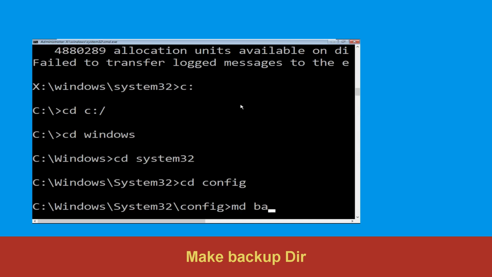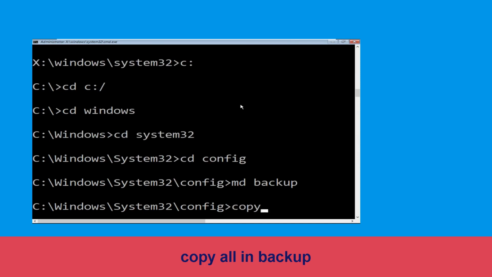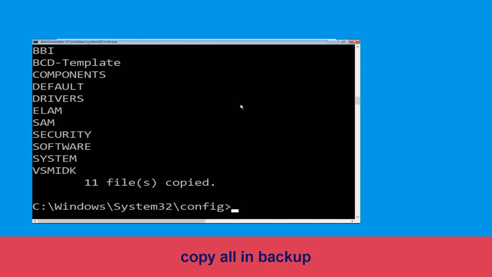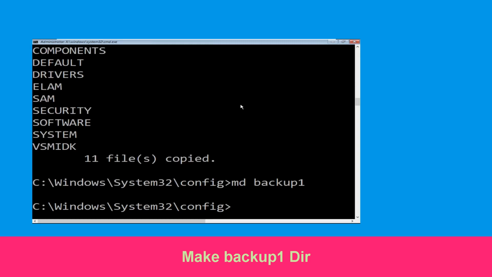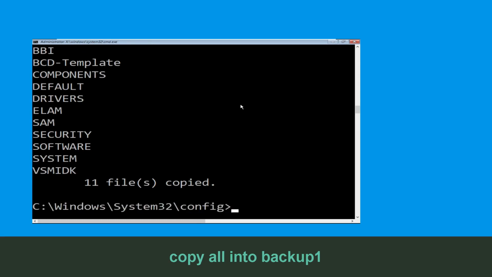Now execute this command carefully. Type in md backup and simply hit enter to execute it. Now type copy *** backup and simply hit enter to execute the command. Now execute the command md backup1 and simply hit enter. Now type copy *** backup1 and simply hit enter to execute the command.